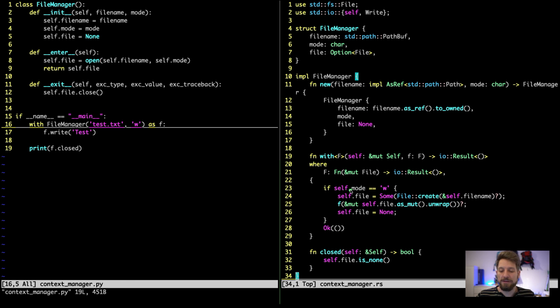Inside this with method, I implemented it in a way where it checks if you are actually writing. If yes, it creates the file handle, attaches it to our file property, then it calls the closure that we have given in as the argument with the file handle as a mutable reference, and this should hopefully work, passed as the first argument to our closure. And after that is finished, we set the file back to none, and our is-file-closed checker is simply checking if we still have a file handle or not. So if it's none, we don't, and therefore the file is closed.